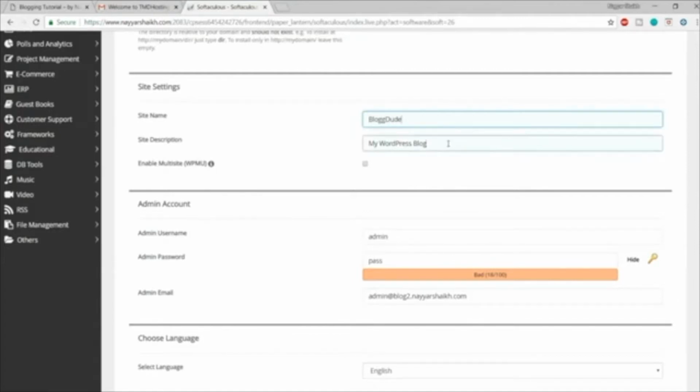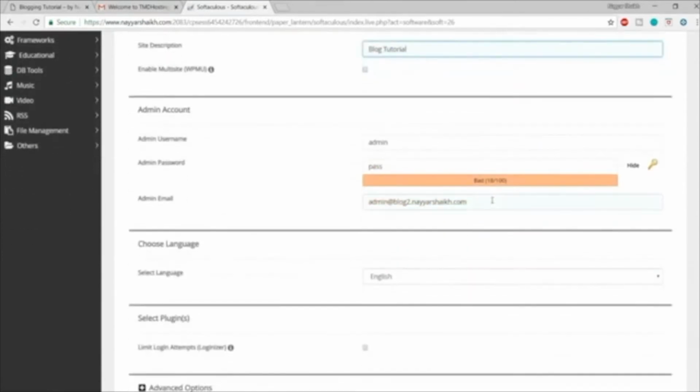Okay. And you can type a description about your website, about your company, or you can type the tagline of your website or your company. So I'll simply type in, okay, let me type this simple thing, blog tutorial. Alright, now after that we have some more things.